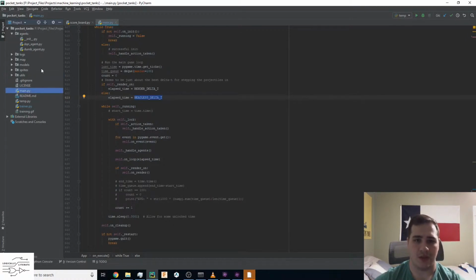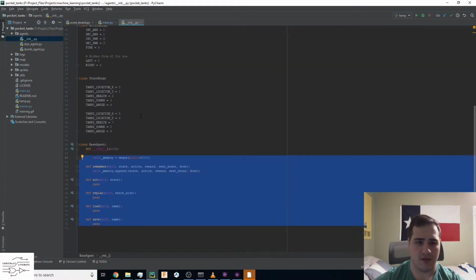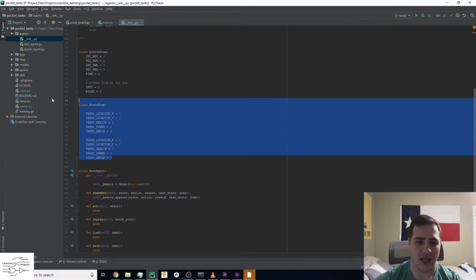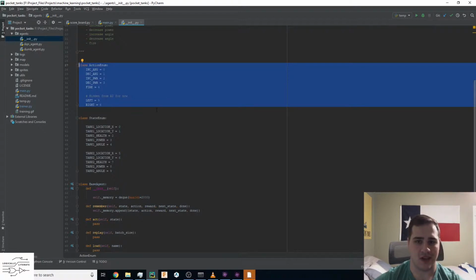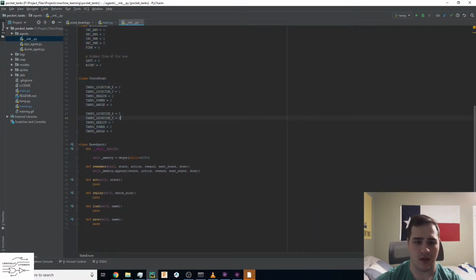So next you'll notice I added a folder called Agents. Inside of here we have the action enum, we have the state enum, and then we have a base agent. The action enum describes all the actions that an agent can take. The state enum describes the structure of the state array, and the base agent describes the functionality that an agent has. So an agent can remember a move, it can act, which means if you give it a state, it'll give you a move to do. It can replay, which is used for training, and it can load and save its model if it has one. It also has a memory that has a length of 2,000 points. So it can only remember the last 2,000 moves that occurred.